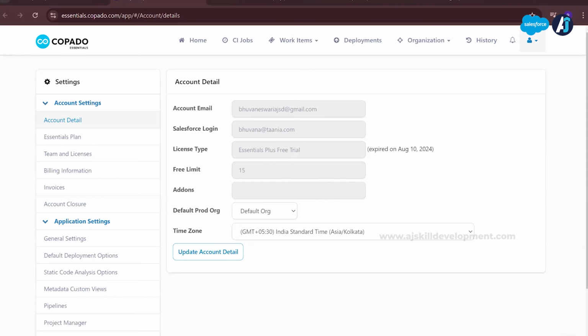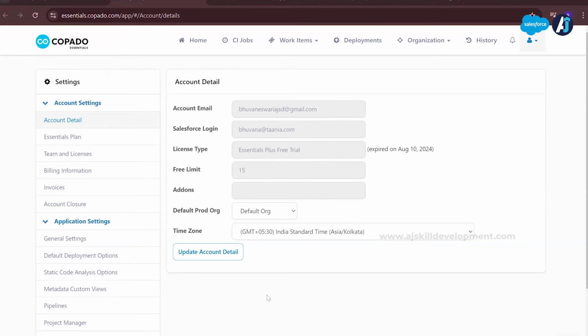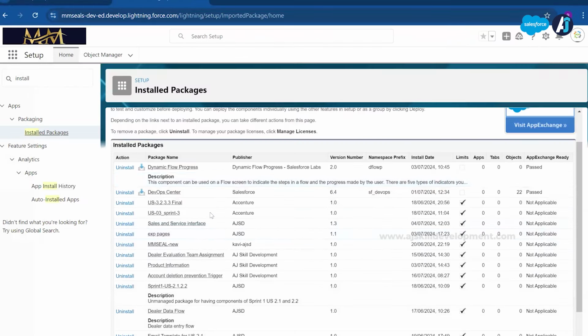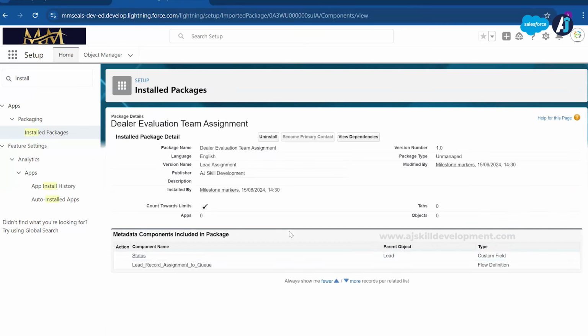For Sprint 3, I was the deployment manager and I used Copado and also an unmanaged package URL for deployment. For staging, each developer develops their components in their own developer org, creates an unmanaged package URL, and sends us the link. With that link, we installed the packages to the staging org. For example, if you see here, these are the components. We can view the components there, and it gives the information on which components are in the installed package.